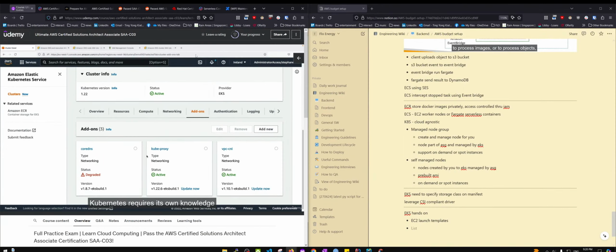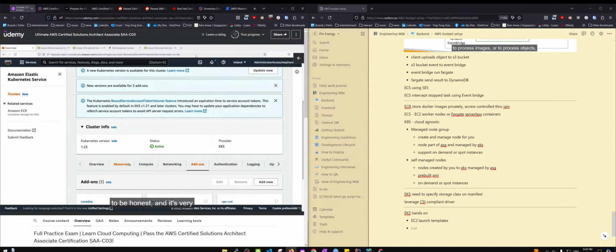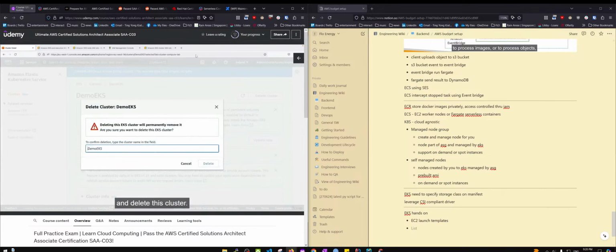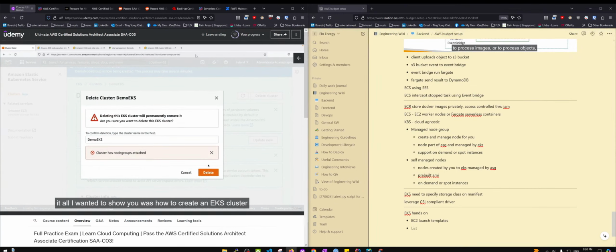Kubernetes requires its own knowledge, to be honest, and it's very, very difficult and requires a full course on it. So what I'm going to do now is just go ahead and delete this cluster. So for this, I'll just type demo EKS, and this will be it. All I wanted to show you was how to create an EKS cluster. And to delete it, I first need to delete the node groups. I will skip that from the video.